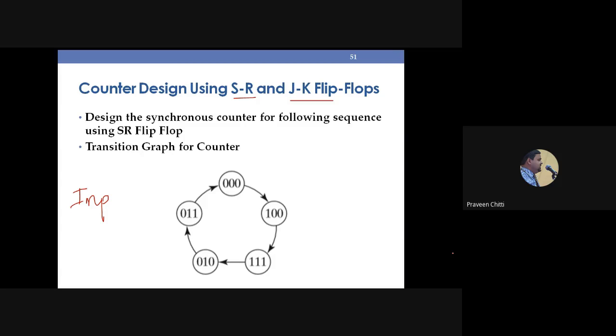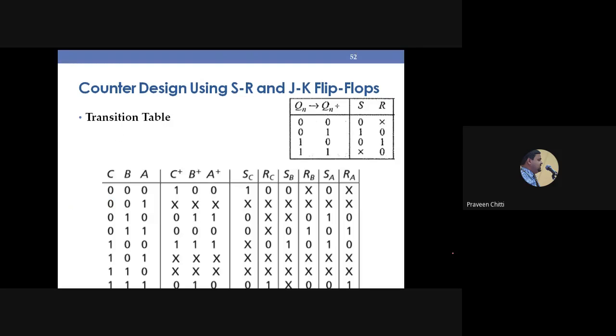There you have written TA, TB, TC. Like that, here you are going to get 6. But the procedure remains the same. What is the first step? You have to write the present state, that is CBA. These are the present state, CBA. Then these are the next state, C plus, B plus, A plus.